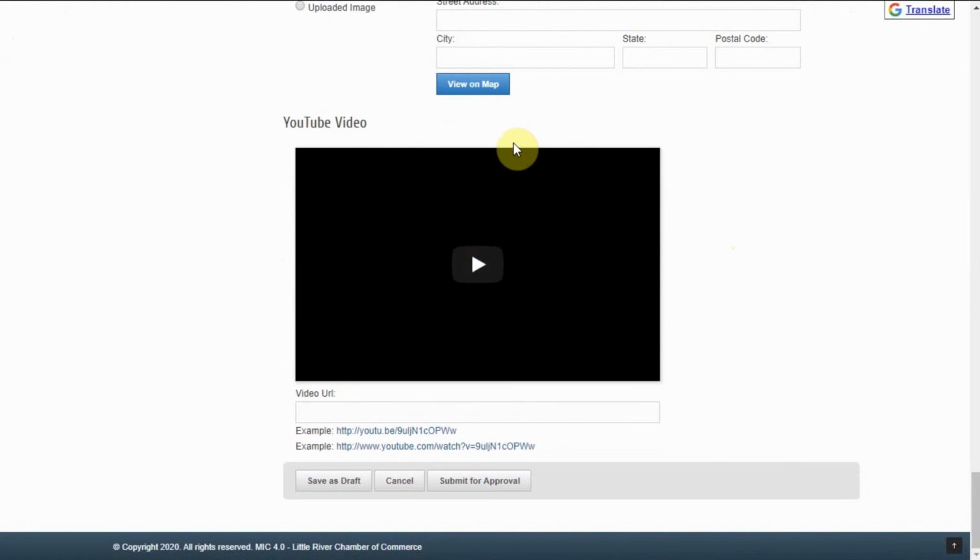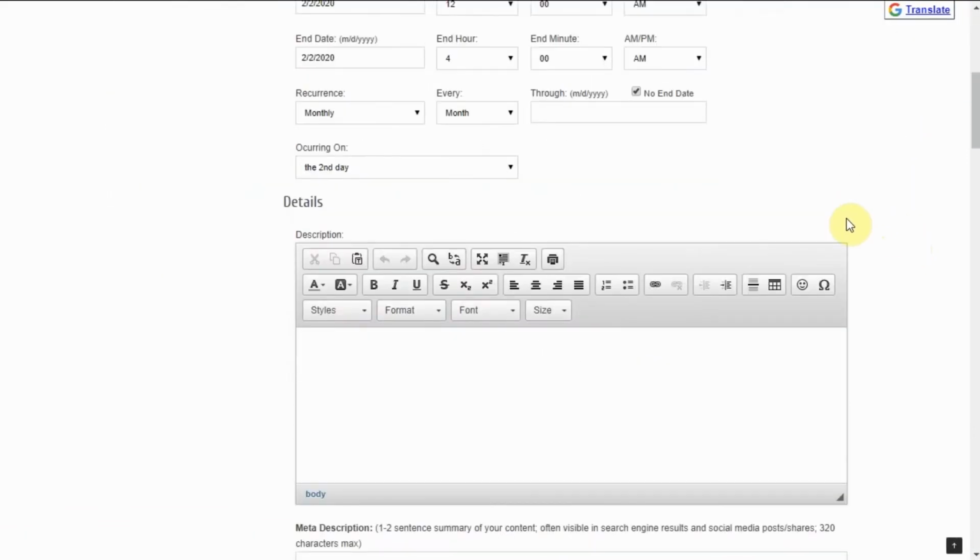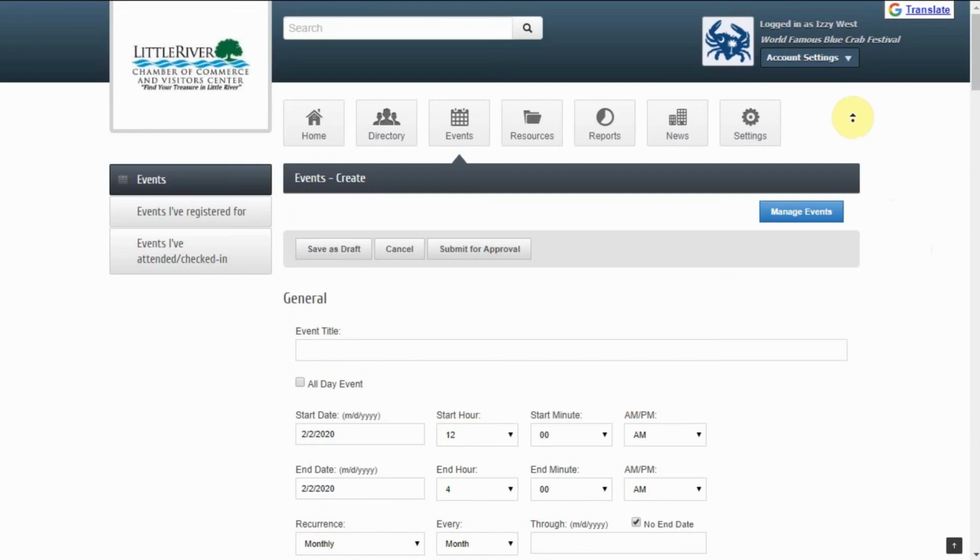And then again, the YouTube video is also part of the Enhanced Directory add-on package, and you can only link to a YouTube video, so you have to put the URL here. Once you've finished, you're going to submit for approval. The chamber staff will get a notification and will generally approve it within 2 business days, but usually much sooner.